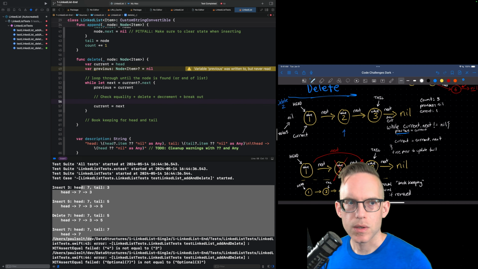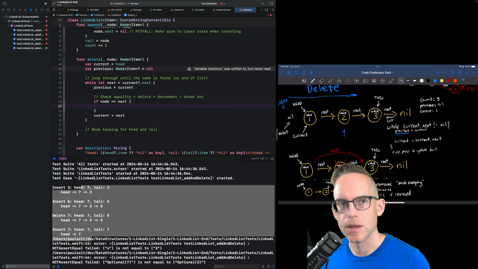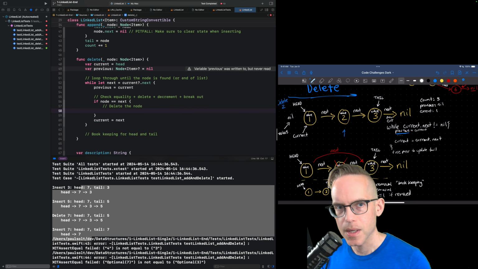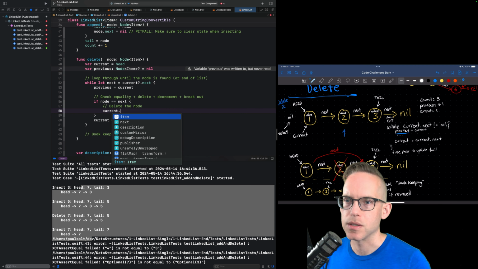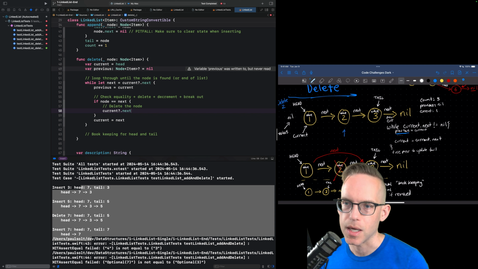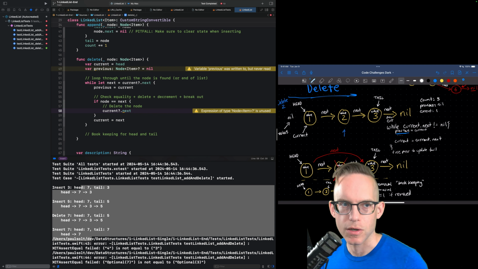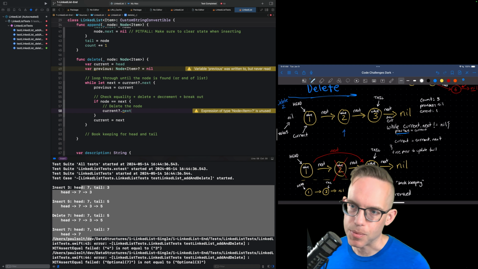How do we check for equality? So assuming you have the Equatable set up, you can just say if node is equal to next, then we're going to delete the node. And what does that look like? We're going to say current dot. Now here we have to use current because current is the only thing that has a reference that we can update. We can't use next here. Next is a let, so writing to next is not going to help us. We have to be on the previous node.